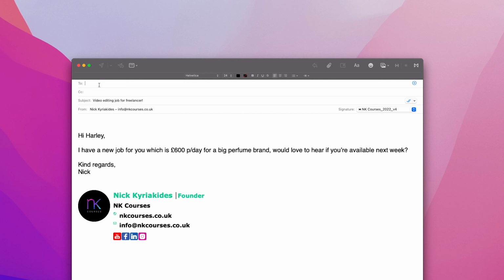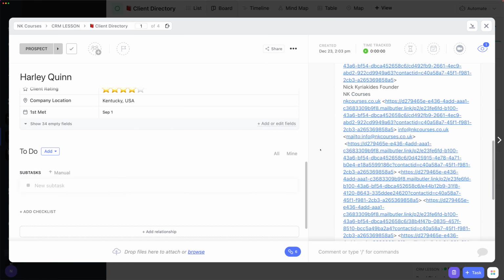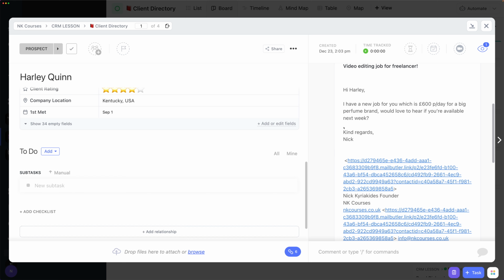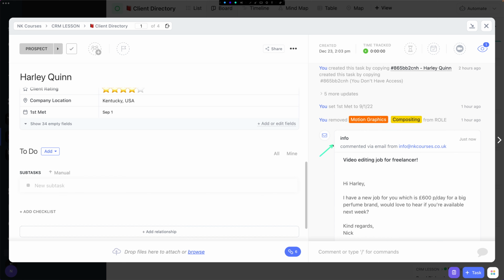So now we copy this and forward on that email to that address, and like magic, you'll see the email show up as a comment here on the right hand side. Now you can keep track of everything inside of this task or the projects that you're working on here. So that's emails to existing tasks that you have set up.